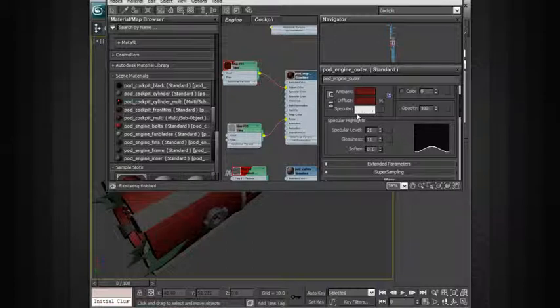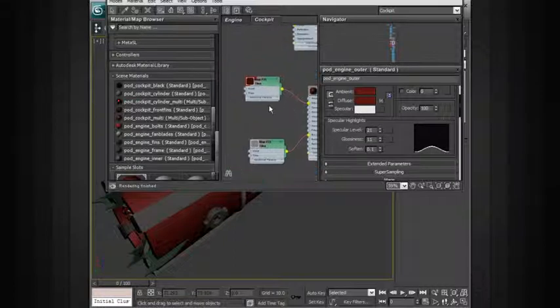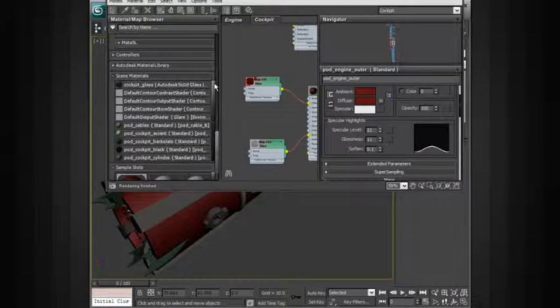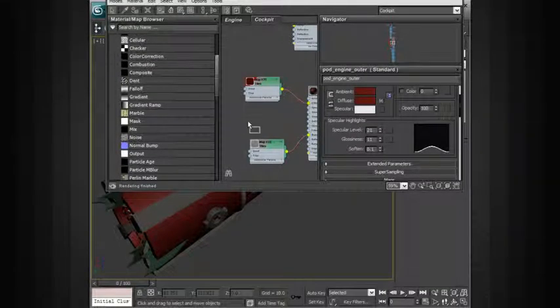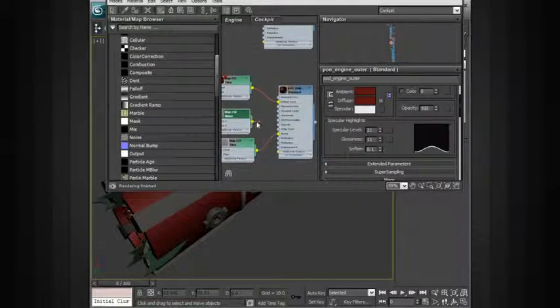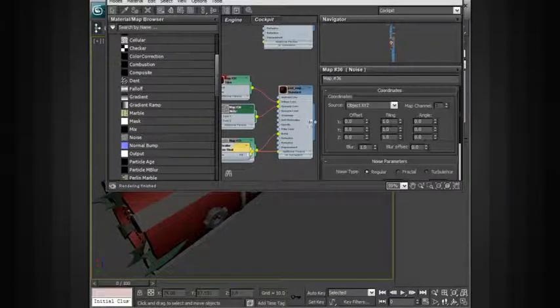We can actually pipe a map into this, and you can see by the square right next to it that we can actually do that. So let's get a noise map. We'll go up here and grab a noise. Let's pipe this noise into the specular color. Okay, so now the specular color is going to be driven by this noise pattern.